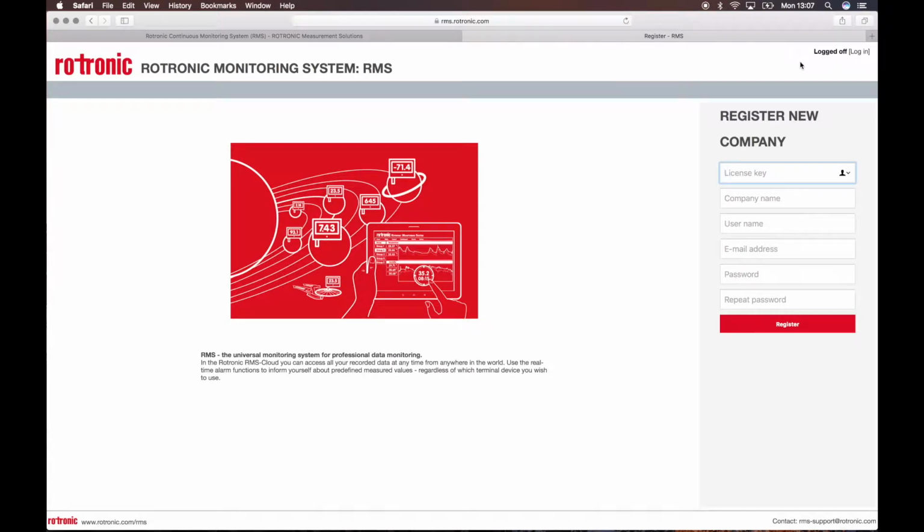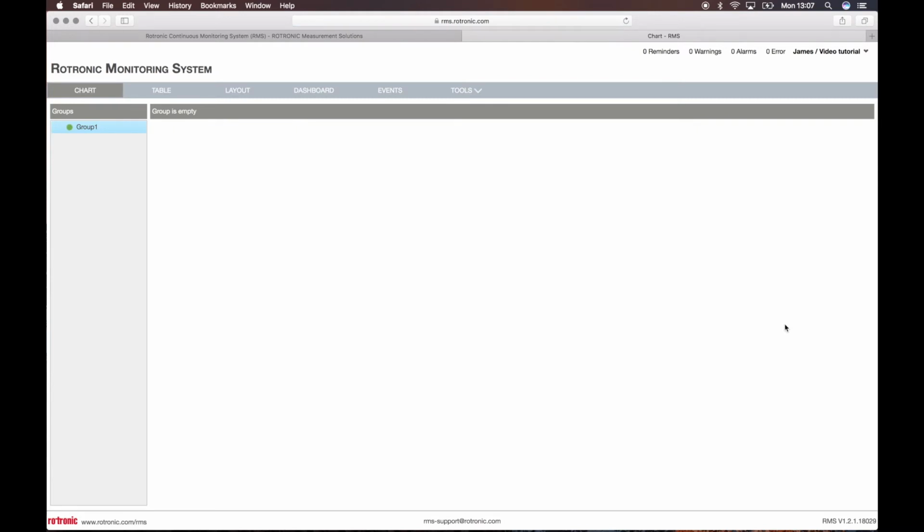The license key you will receive once you have ordered the software. Input the license key, the company name, video tutorial for this example, the username is James, and your email address. Add a password that you can easily remember, and click on register. You have now accessed your Rotronic monitoring system cloud account.